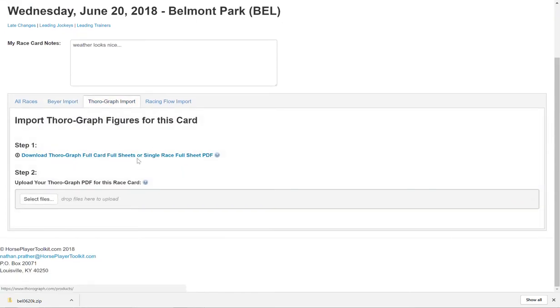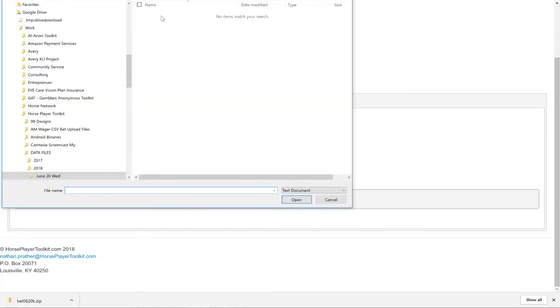Now, if you desire, you can purchase a Thoro-Graph performance sheet. It's $25 for the full card. I only do this on big days like Breeders' Cup or obviously the Triple Crown series. Racing Flow is something that I subscribe to. It's about $60 a month, and you can get a subscription here too at racingflow.com. Unfortunately, I don't get any referral, but I like it quite a bit. And they will email you a trips file that has pace information, so you can import that into the system.